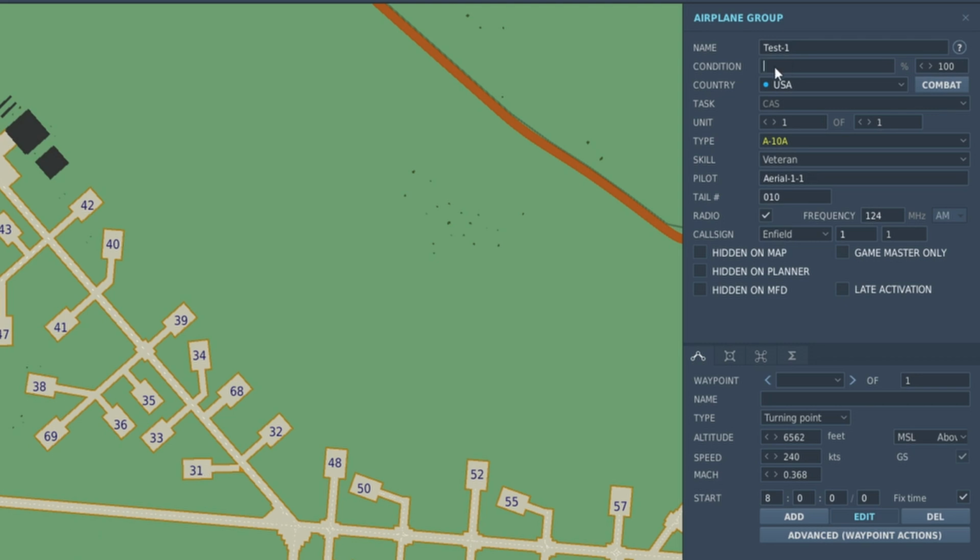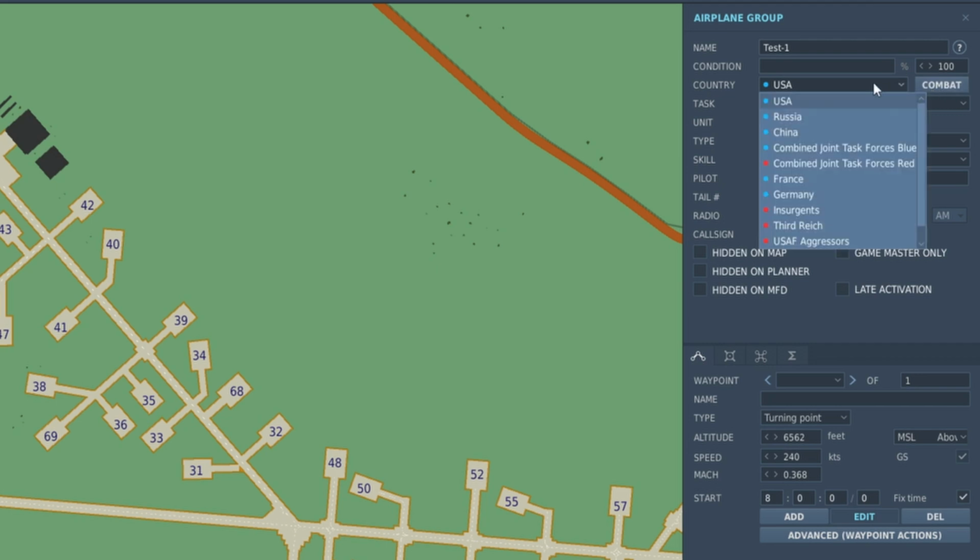The next option allows you to set the condition of the unit if you want it to already be damaged. Okay, the next section is country. You can have combat countries, all countries as the new cycling option. But if you wanted to include neutral units, combat just has red and blue. And the ones that you selected in the previous screen will be available.